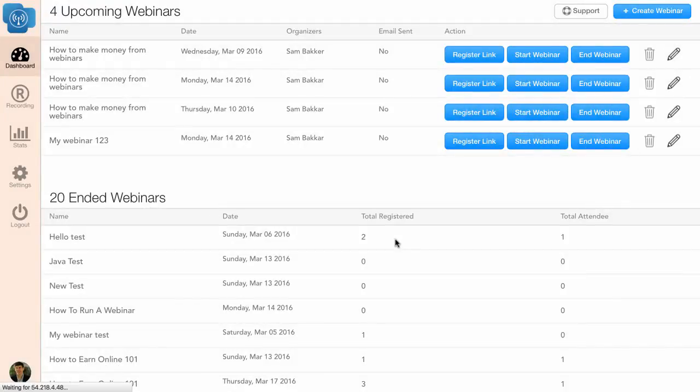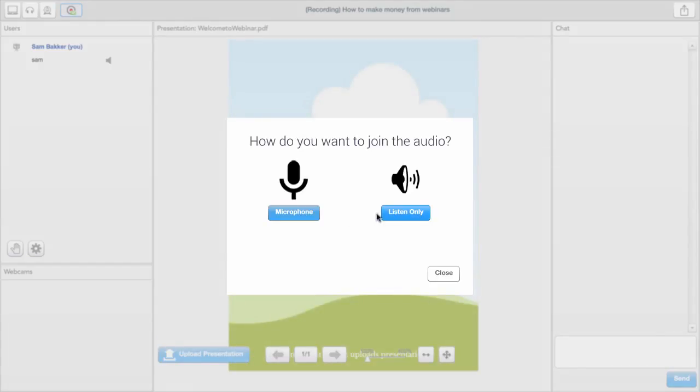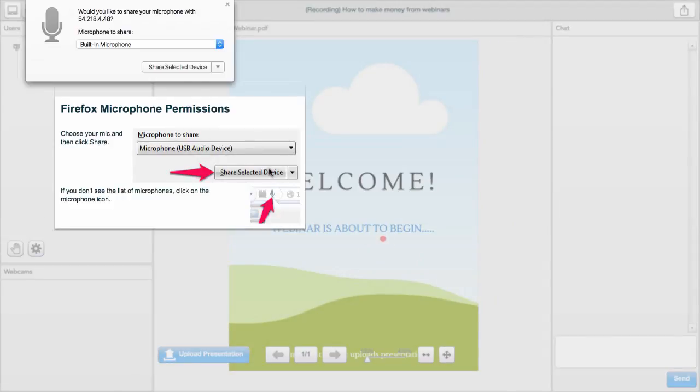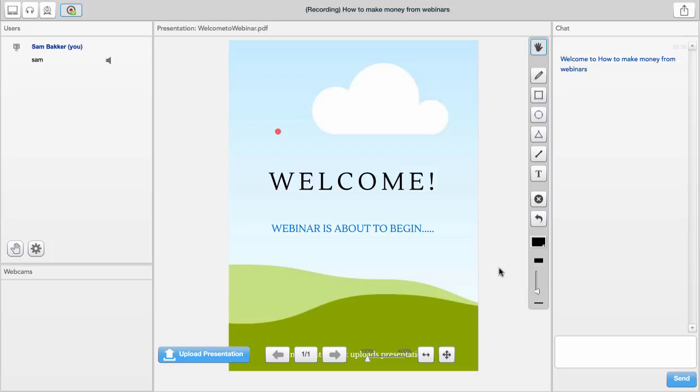Now I'm using Firefox to log in and start the webinar. It's going to take us through the starting process right now, and I'm just going to wait for it to load up. Connecting to the server, loading the different modules. And here we are. We're going to obviously go on the microphone. We're going to click share my microphone, and now it's loading up all the different devices. So here we are. We are now live on the webinar.